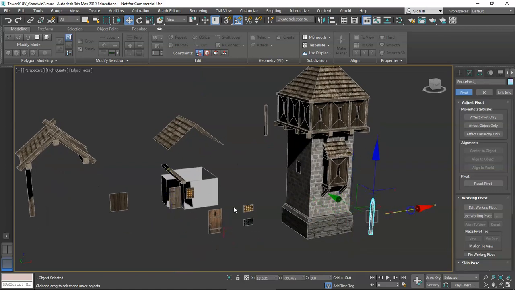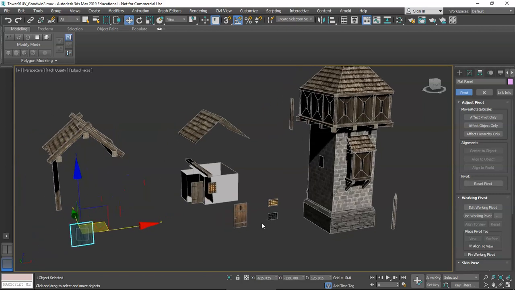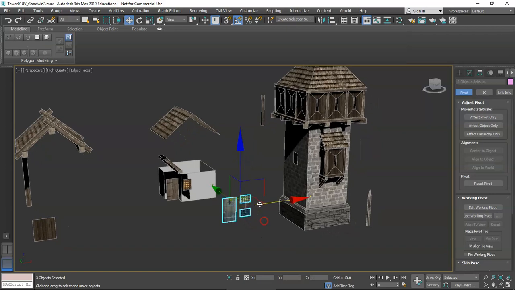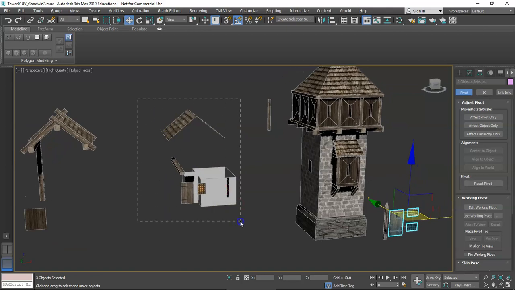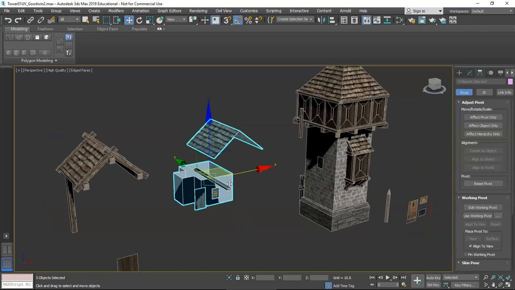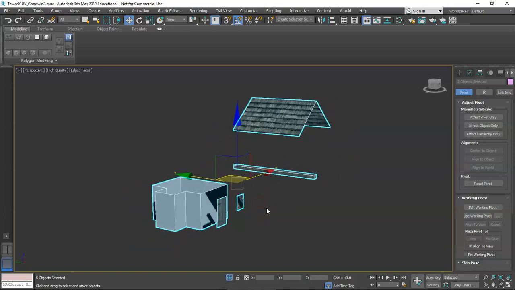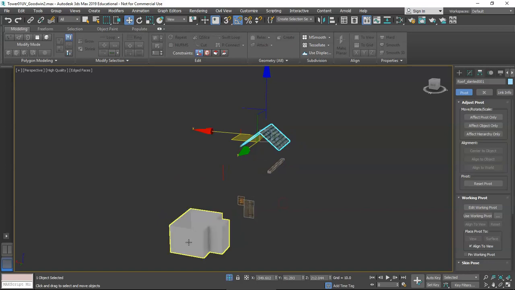So I'm going to move this over. These three here are kind of extra pieces for right now, so I'm just going to move them over here. And we're just going to focus on the house. I'm going to drag select this house here, and we will go ahead and isolate selection so we can kind of see this clearly. So first thing that we're going to do is take this roof and put it on top of the house.